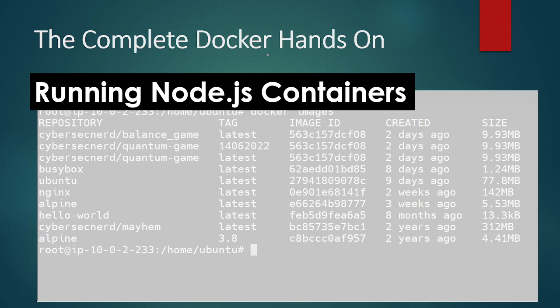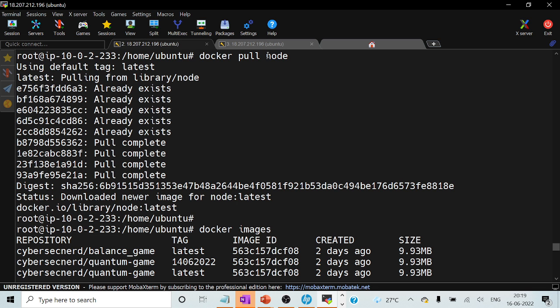Today we are looking at how to run the Node.js container. I will be getting back to my prompt. You can see I'm trying to pull the image from the Docker Hub. And as you already understand by now, if I'm not explicitly giving the tag, whatever image resides in the Docker Hub with the tag latest will be pulled by default, right? So this is what is happening.